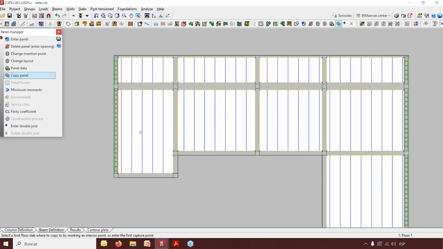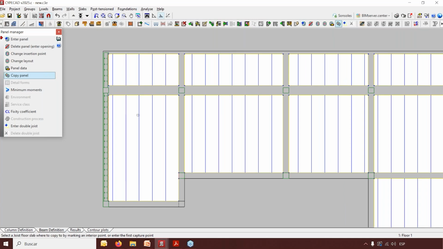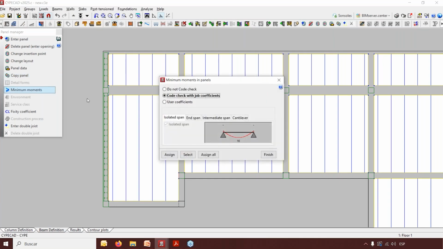This makes it possible for the beams to be continuous, and not only simply supported. By clicking here on minimal moments, we can access the minimal moments that are applying to the job. These can be changed for each specific slab. And so by user coefficients, we can come here and change these coefficients.